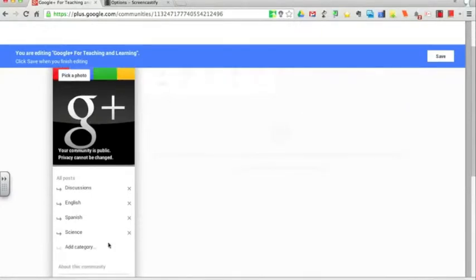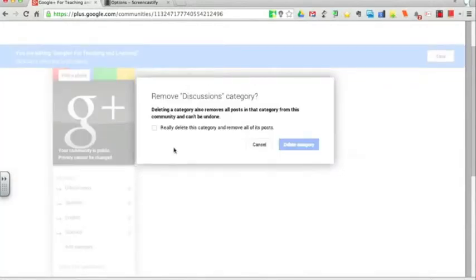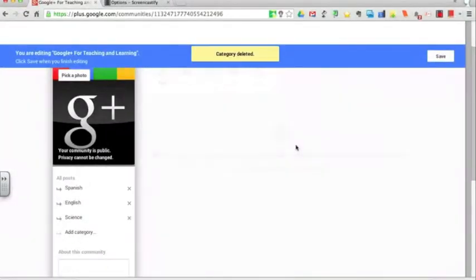To rearrange categories, simply click and drag the category name to a new location. To delete a category, click on the X next to the category name. You'll be asked if you really want to remove that category, check the box, and then select Delete Category. Once you have completed creating your categories and arranging them, click Save.